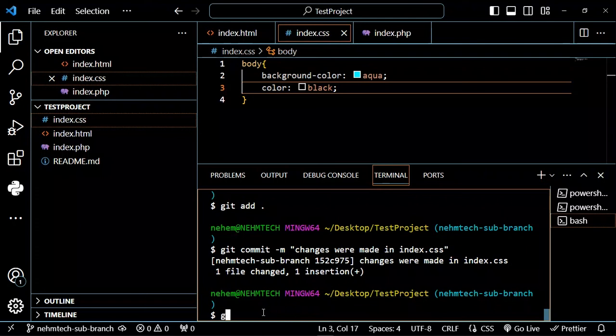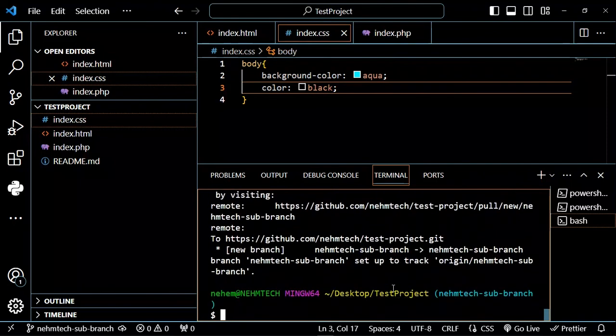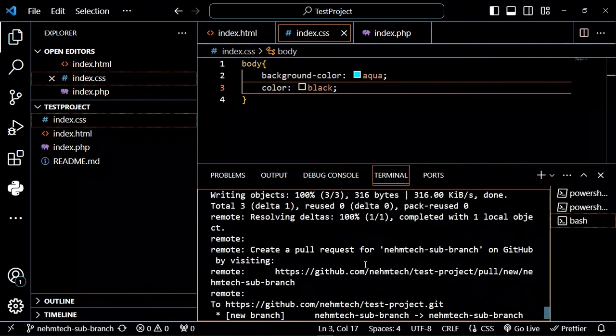So we can say git push. We can as well set the upstream, and then let's say origin, then the branch name. It's a good idea always to set the upstream so that next time you just say git push instead of typing the entire thing. Name tech sub branch. I think this is the spelling. So when you do it this way, it will make the changes to that branch.